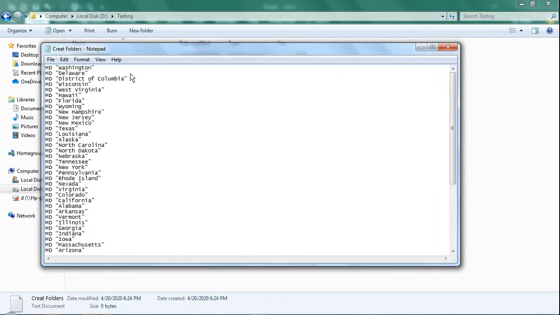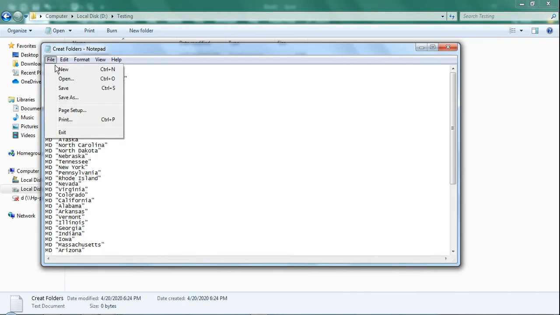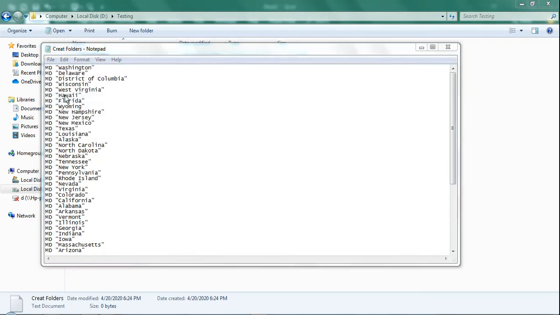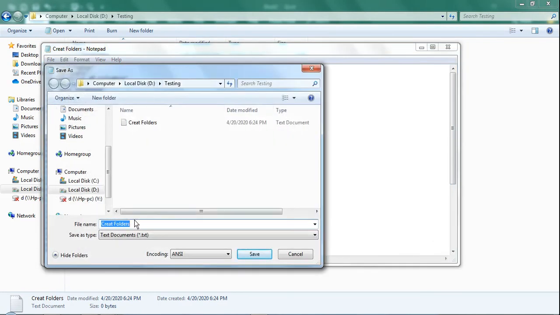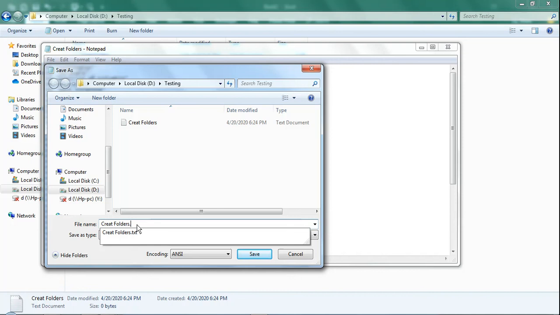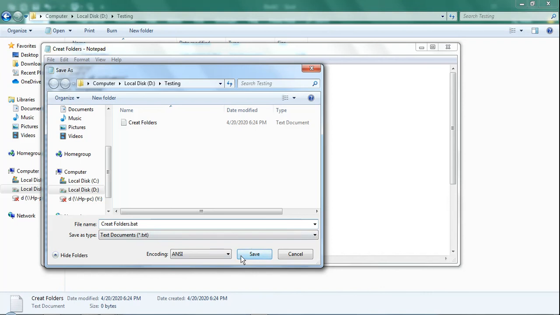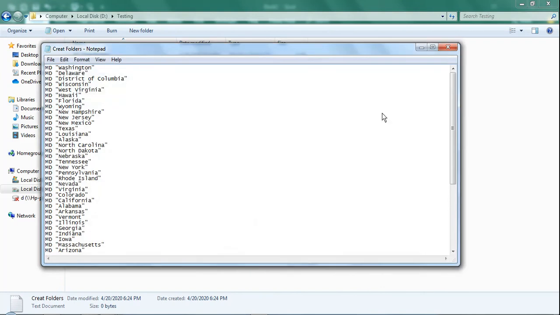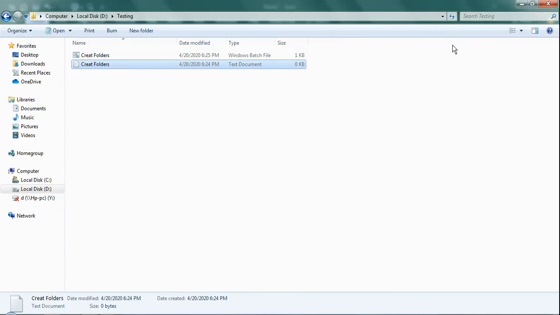Now click on File and click on Save As, and name it create folder, and at the end type a period, dot, and put BAT. This is a BAT, which means batch file. Click save, and then close it.